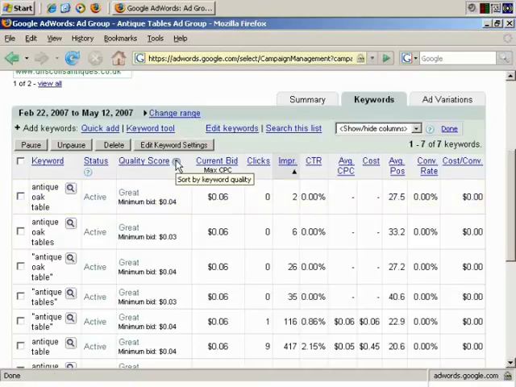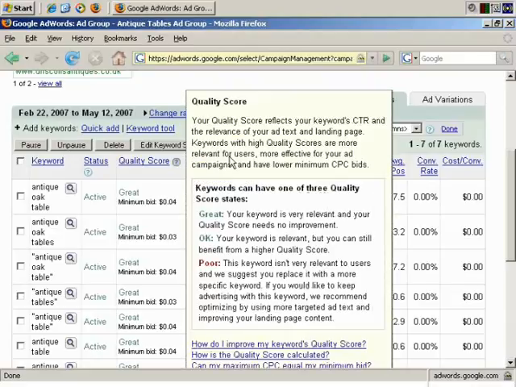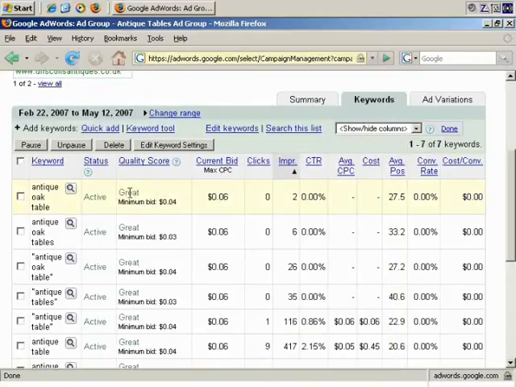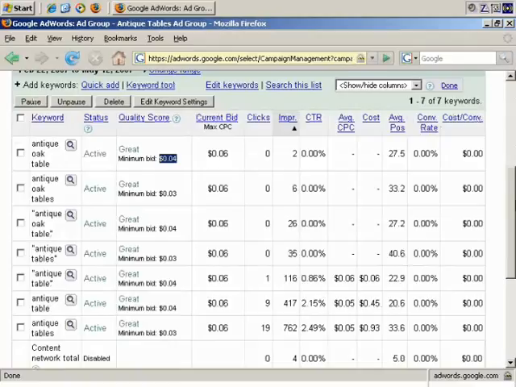And if we hold the mouse here, you see that it gives you some quality score information. The quality score reflects your keyword's click-through rate and the relevance of your ad text and landing page, and so on. Anyway, very interesting information there. Apparently, for Antique Oak Table, my quality score is great, and the better the quality score, the lower the minimum bid you're allowed. If your quality score is atrocious, you end up with a minimum bid of $10, and Google is definitely trying to give you a pretty heavy hint there.